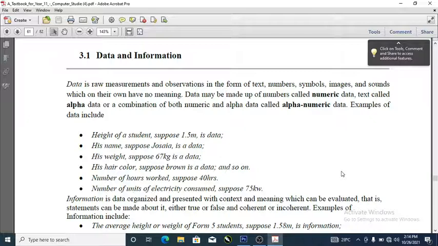Or maybe his name is Joshua. It has not been confirmed. That means that person is not even sure. So it is data, until the name has been confirmed. That is when it turns to information, a meaningful information.